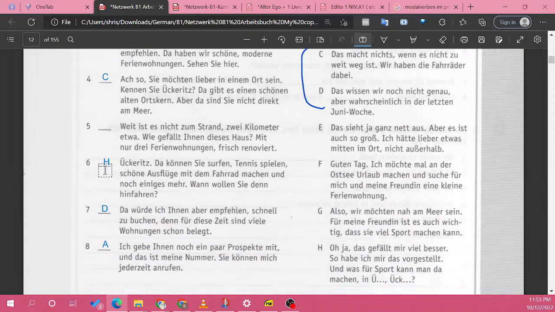I don't know. Okay, this would actually make sense over here. Because, you know, the way it's arranged, it makes me confused. The blank should be over here, not like over here. Because then you think this person says this first and then this person says this, but it's not like that. This person says, weit ist es nicht zum Strand? 2 Kilometer etwa? Wie gefällt Ihnen dieses Haus? Mit nur 3 Ferienwohnungen, frisch renoviert. Oh ja, das gefällt mir viel besser. And then this person says, blah, blah, blah. Euclids, wann wollen Sie denn hinfahren? That should be over here.